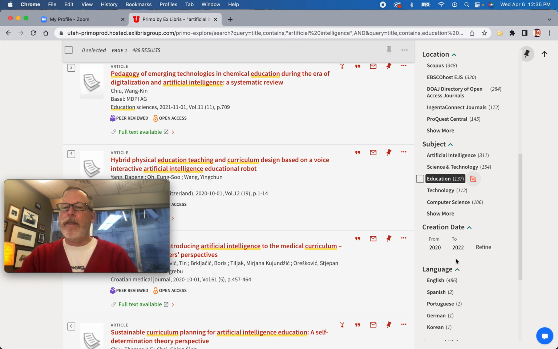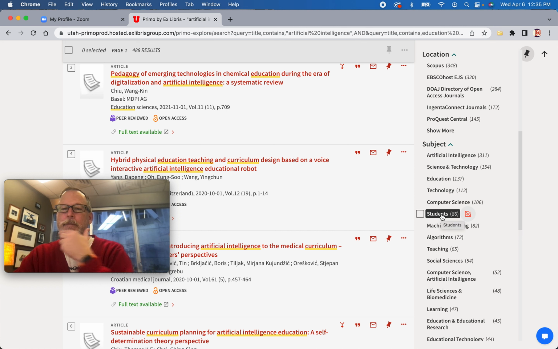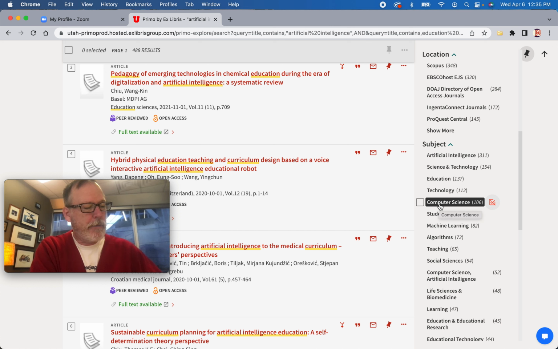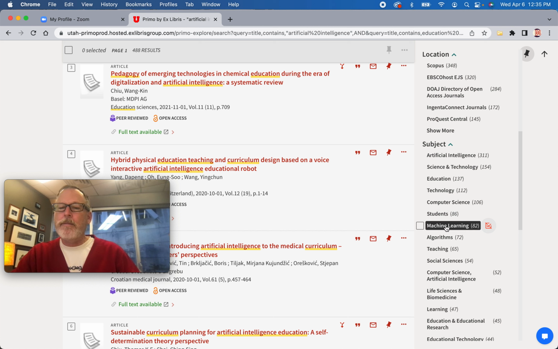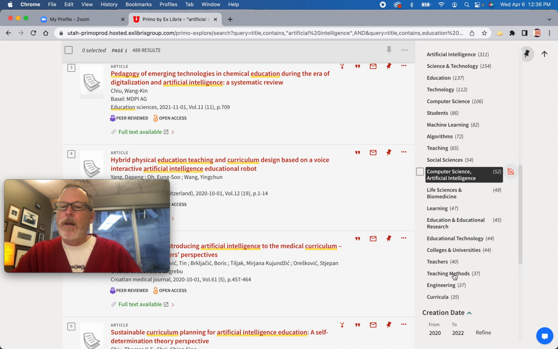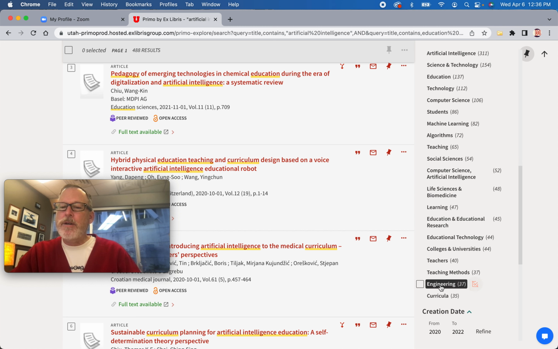One thing I would like to look at, though, is the subjects. So remember how we search through the subjects? These are the other subjects that show up in these 488 articles. And we can see education is one. So I'm looking for major fields of study. Education. Computer science is another. And this will help me break it down into machine learning. I didn't think about that one. Ooh, social sciences. Learning, education, college, university, teacher, engineering. Okay.